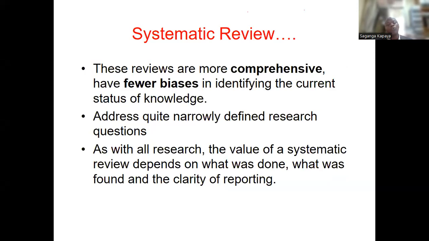They are also more comprehensive. They have fewer biases in identifying the current status of knowledge, but also they have a narrow focus in terms of research questions for consistency's purposes. And as with all research, the value of systematic review depends on what was done, what was found, and the clarity of reporting.